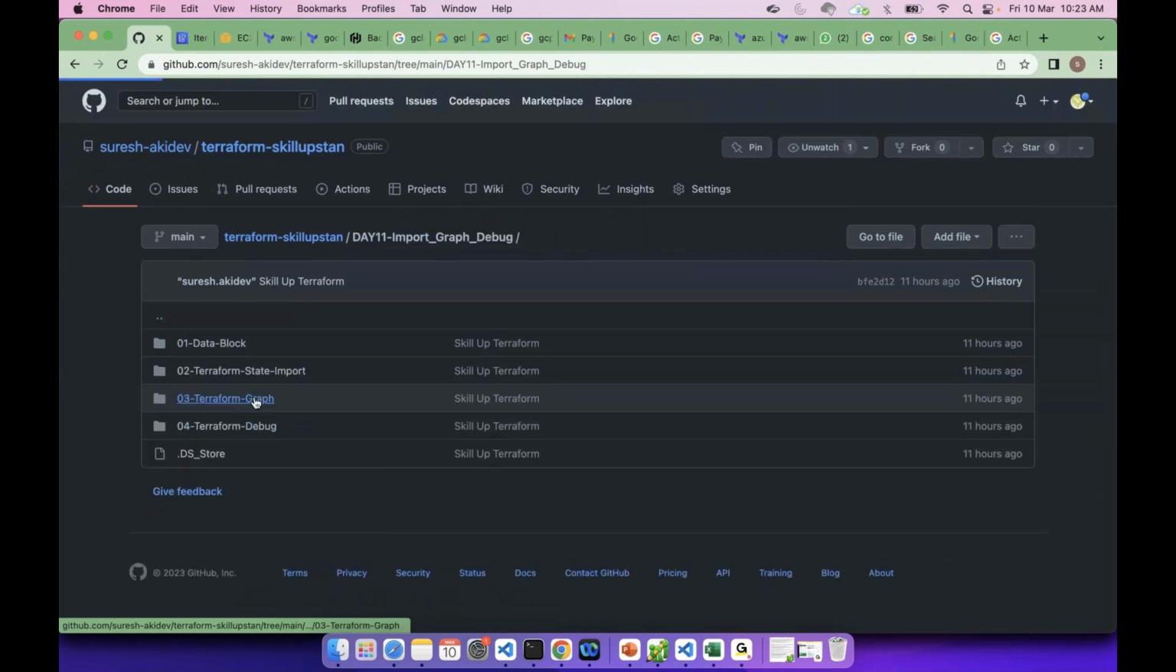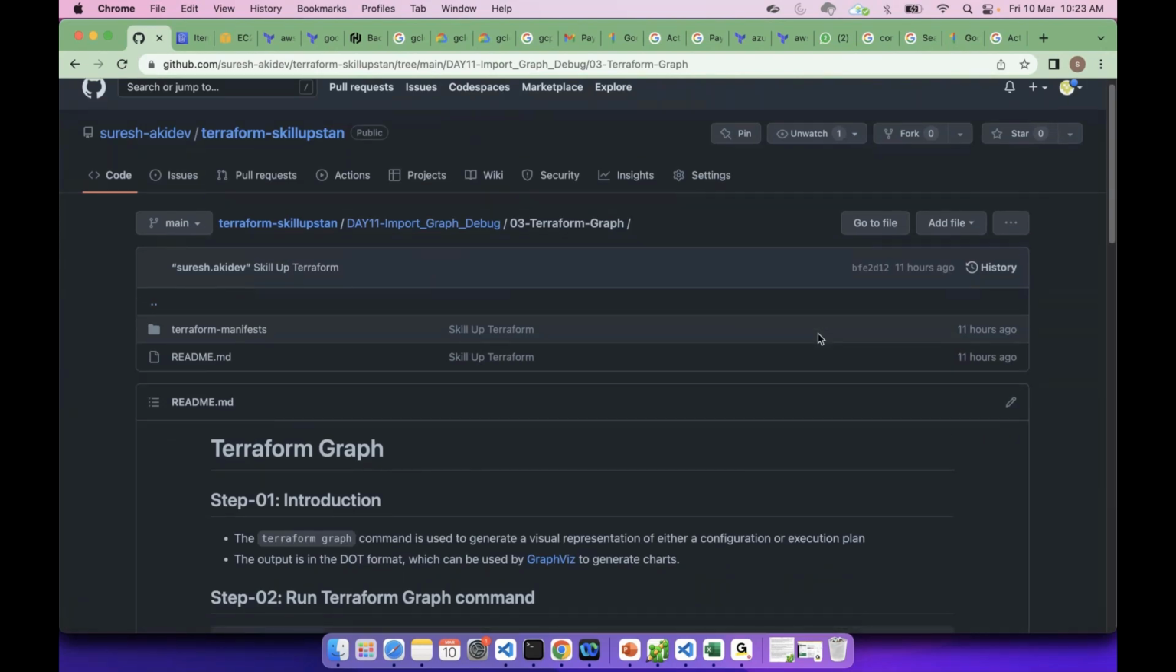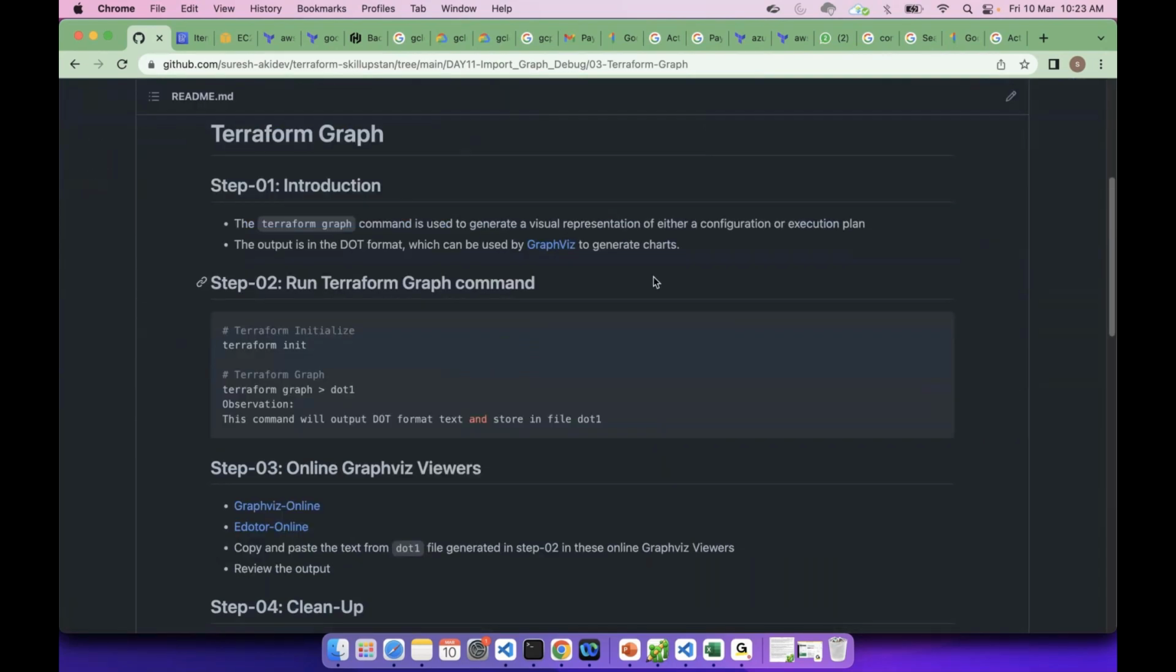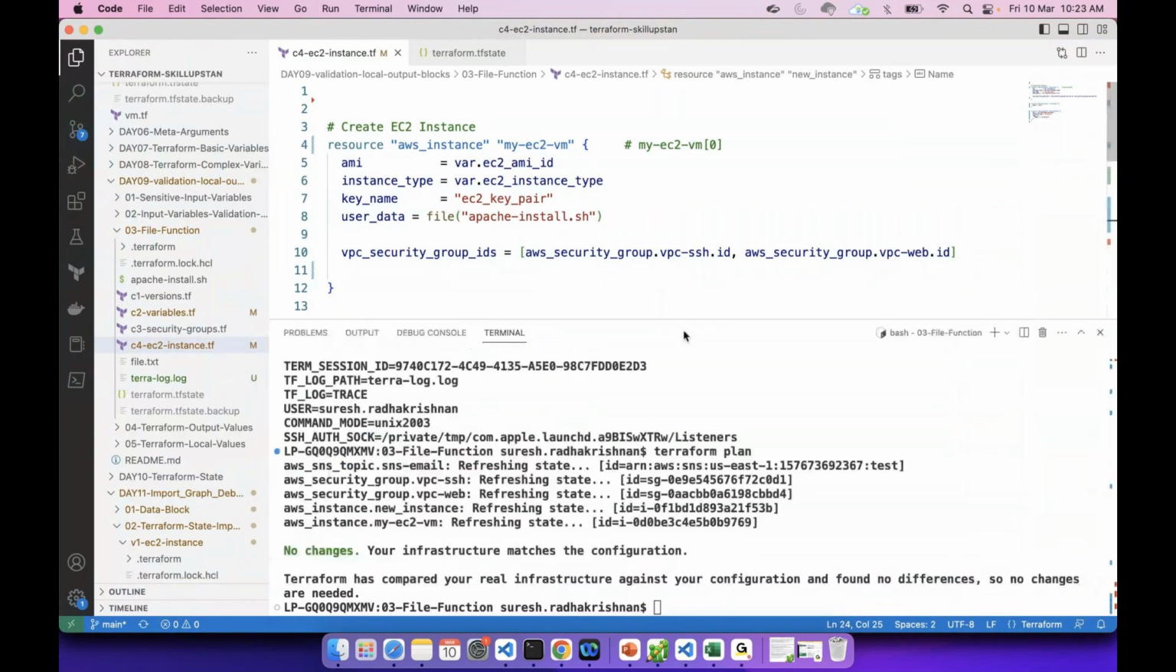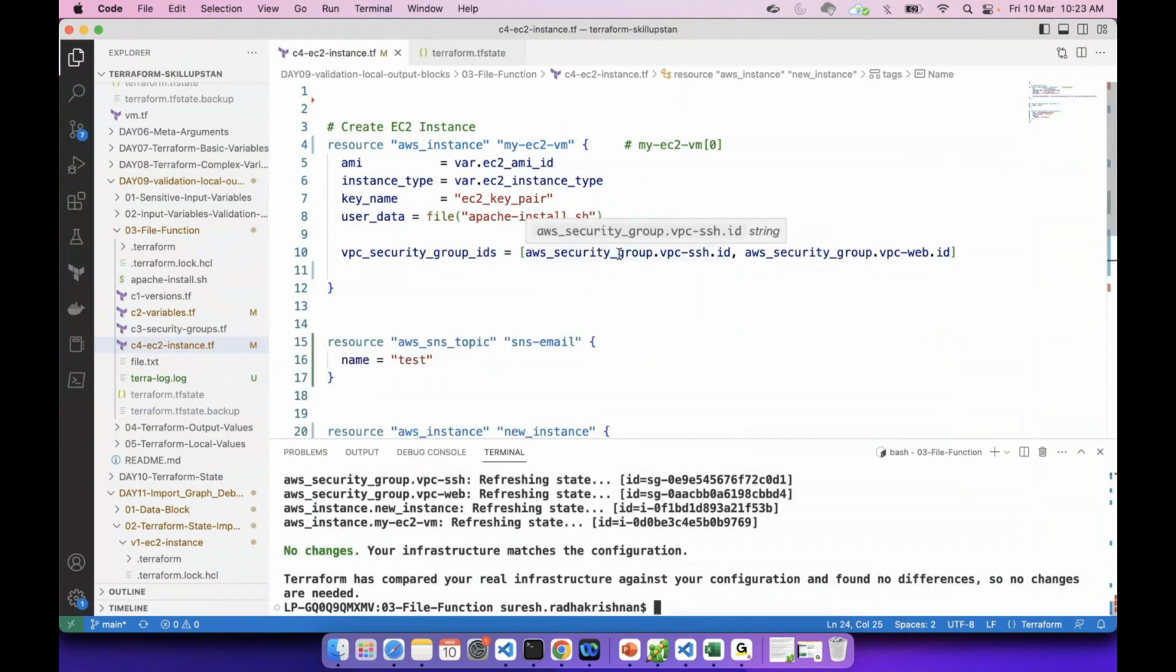It's very simple. As of now we are seeing everything in the code, in text format. But it would be good if we had some graphical representation of the resources, what depends on what, and where it is linked to others. A graphical structure will be good for understanding, right? For that we have the graph command. Let us execute it and see how it is.